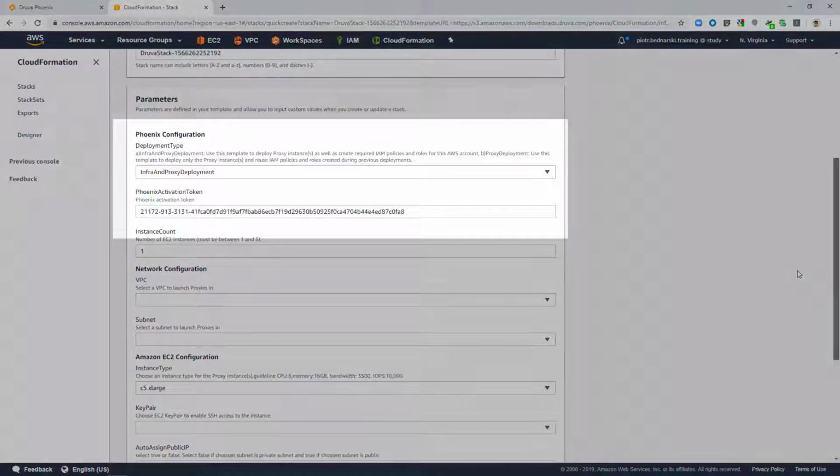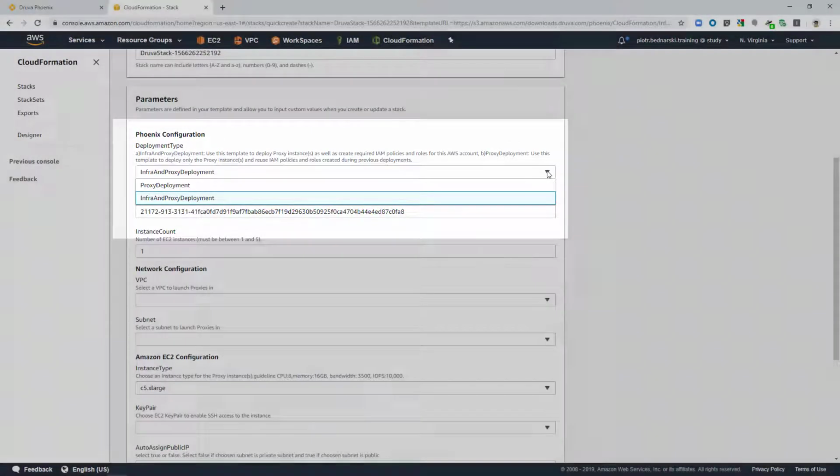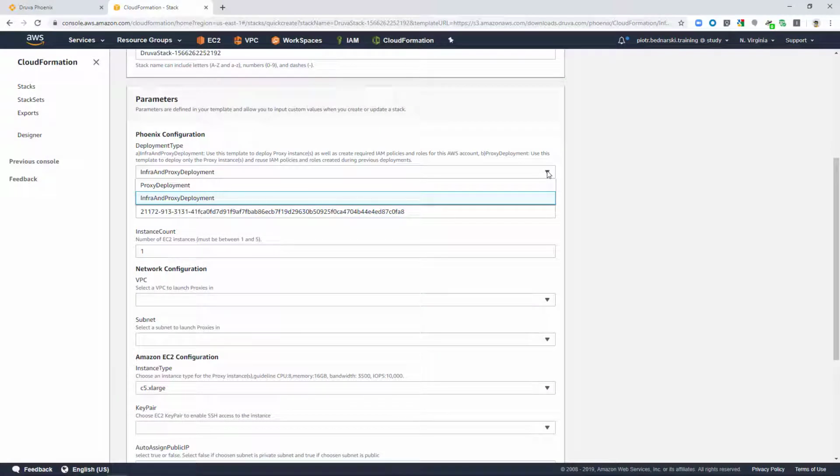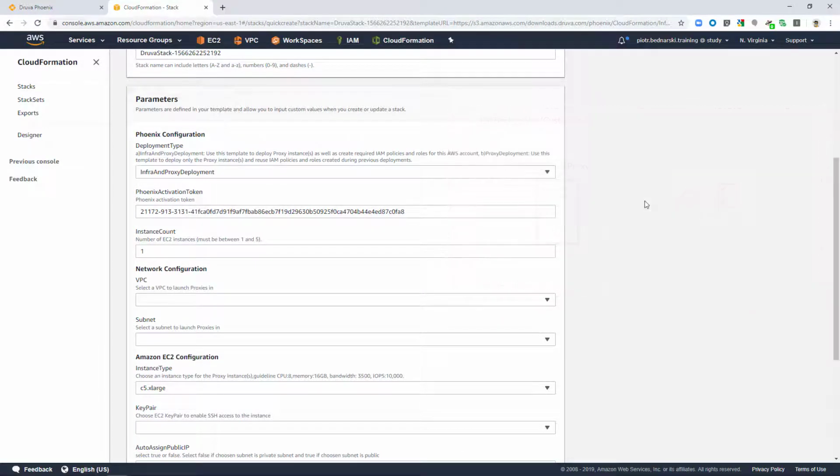We have 2 options for Phoenix configuration. Those are 2 different templates. One is deploying infrastructure and proxy, another one is only proxy. So since we're running it for the first time, we are choosing infrastructure and proxy deployment. That will create a role and a policy and will deploy AWS proxy.